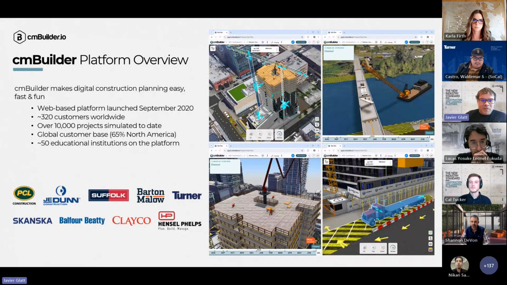Very global customer base. About 65% is North America, but lots outside of North America, which is great to see customers doing things in other parts of the world. And we're really proud that we have over 50 educational institutions on the platform too. So we have an academic program where we help support the curriculum for engineering students going through construction engineering or whatever, and then they go out into the world and hopefully have those skills that they can bring to their workplace. So that's a little bit about what the platform is all about.